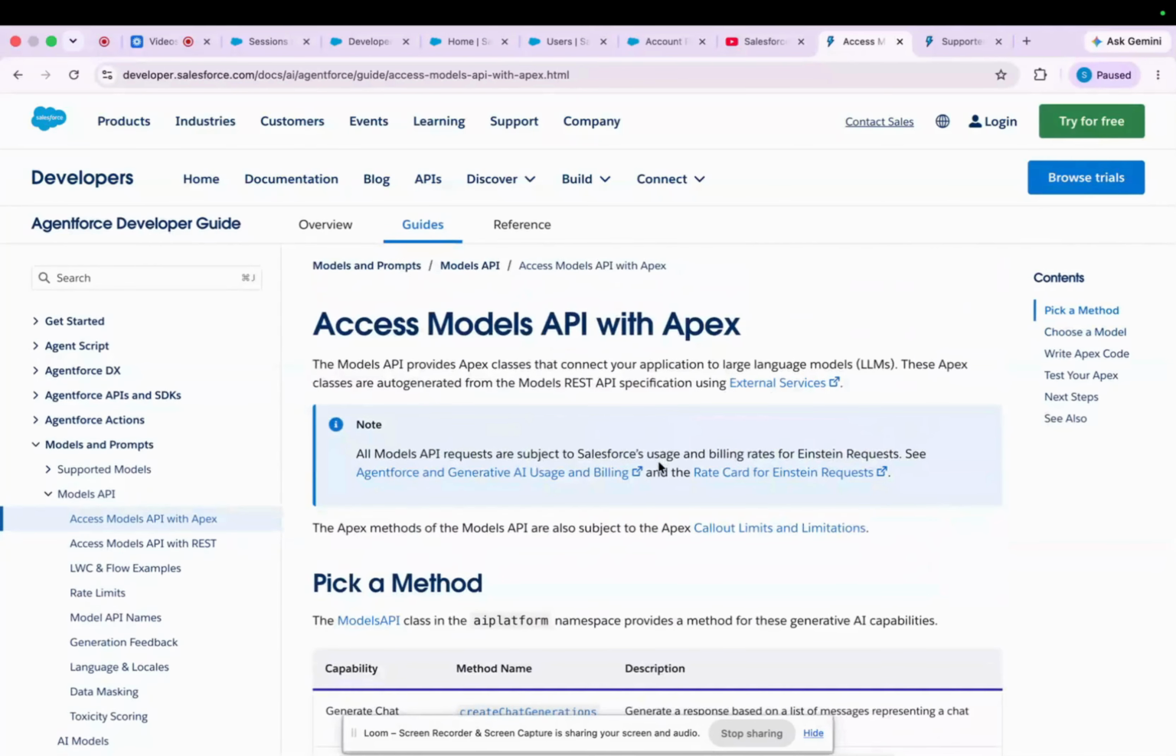In this video, I'm going to talk about Models API in Salesforce. In one of our previous videos, we talked about the Agent API, how to call an agent through an API and access the same agent through an Apex class. Similar to the Agent API, we have the Models API. These models are basically the behind-the-scenes engine of every agent we have in Salesforce.